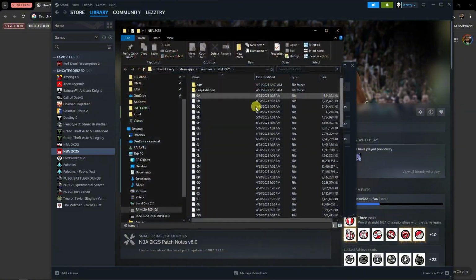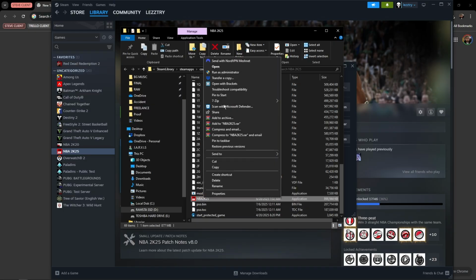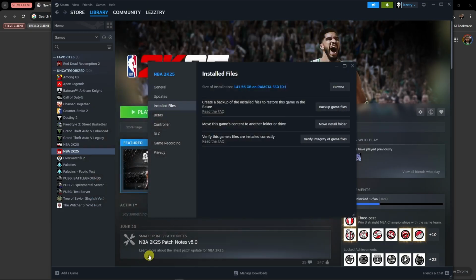In here, look for the one that says NBA, the application itself, or in your case, Pick. Click for the one right there, right click here, and make sure to run it as administrator. So those two steps right there should fix your problem.